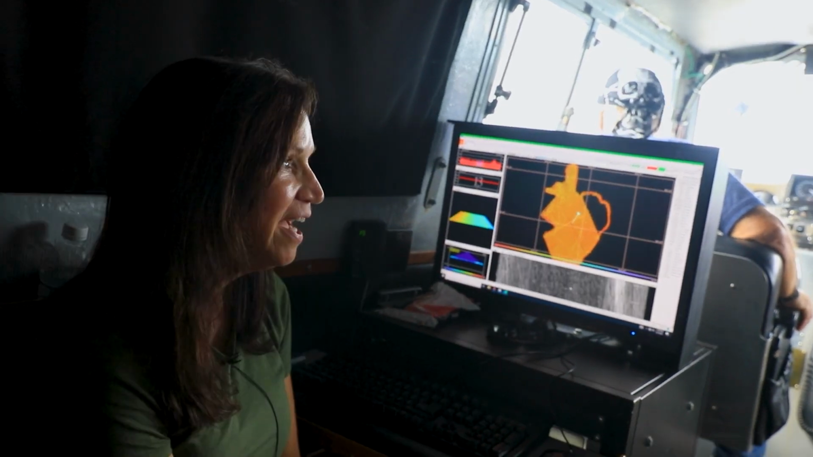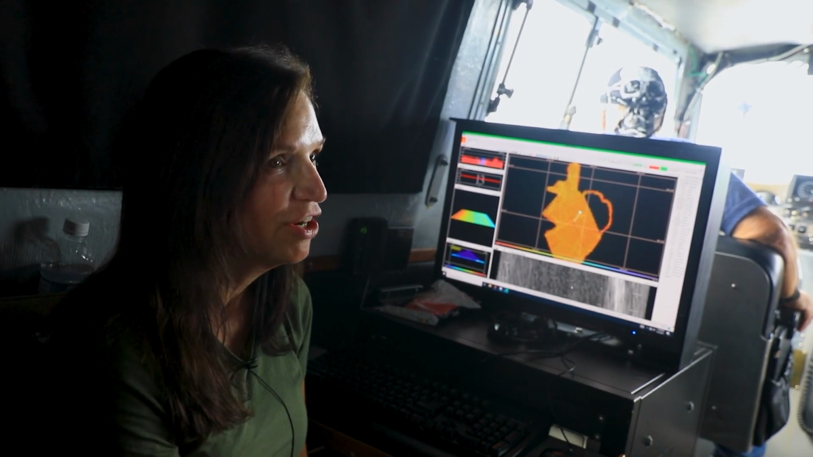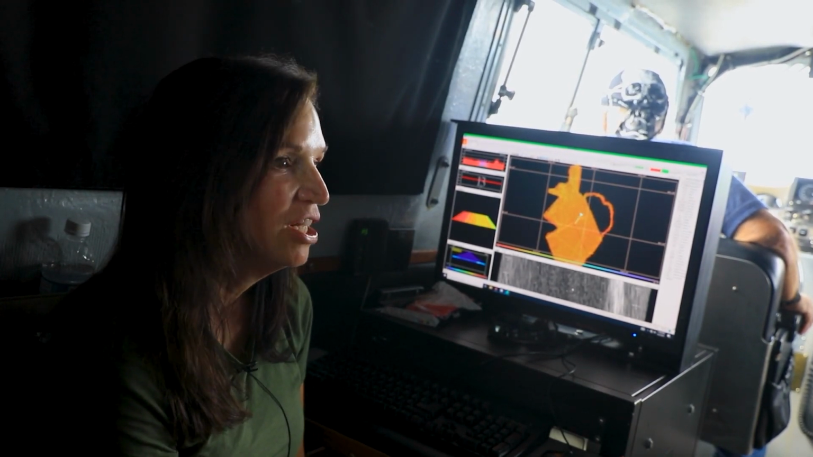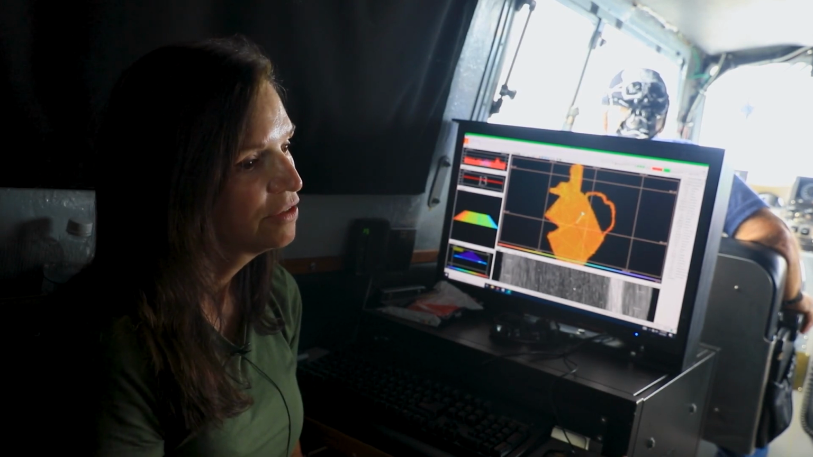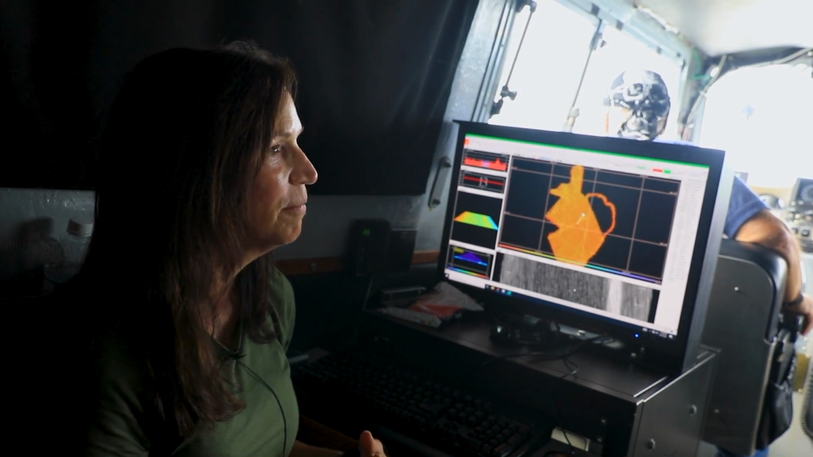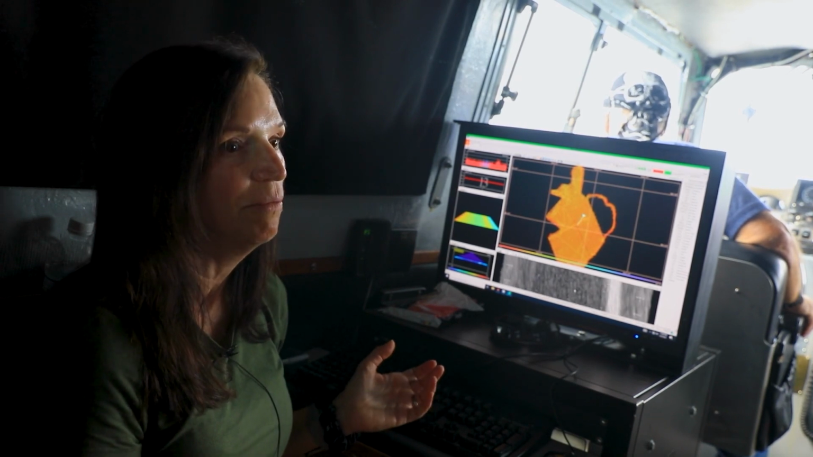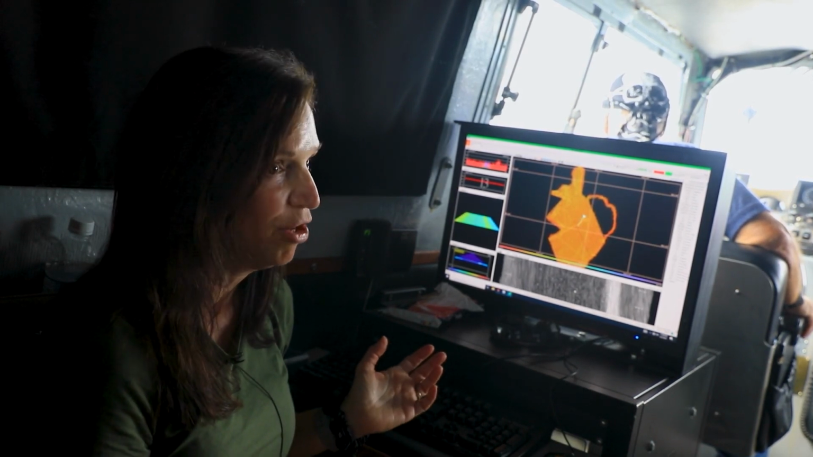I am the technical lead for the engineering department. The engineering department, we were actually out doing an engineering test on the ship. So typically we go out, we install the equipment, we test the equipment, and we fix it when it breaks.